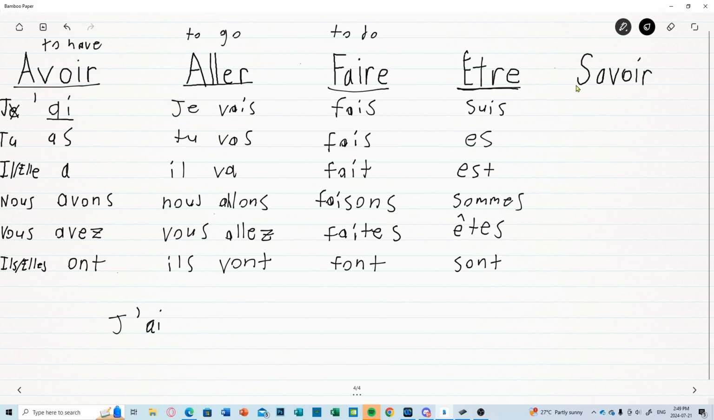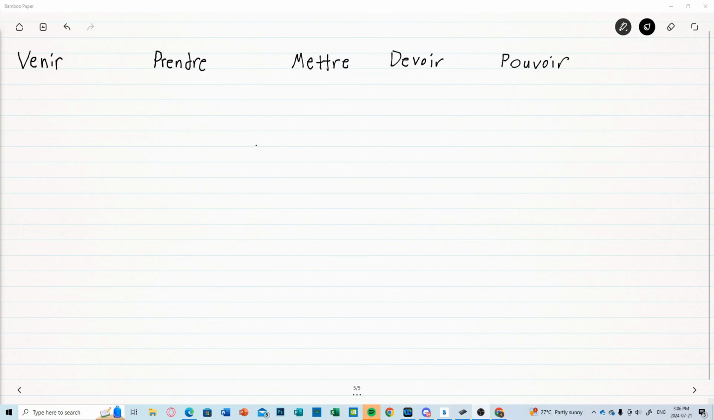Now finally, for this page, we have savoir, which is going to be je sais, tu sais, il ou elle sait, with a T. We have nous savons, vous savez, et ils ou elles savent. So our next five are going to be venir, prendre, mettre, devoir, et pouvoir.